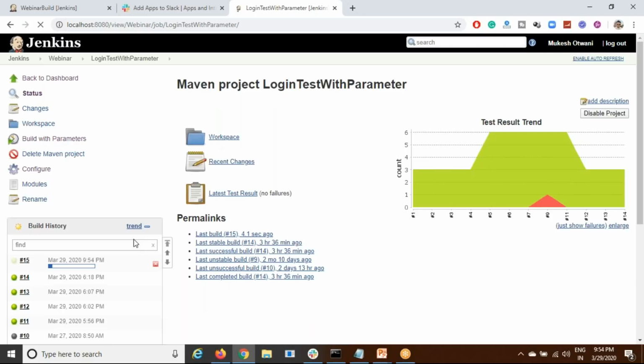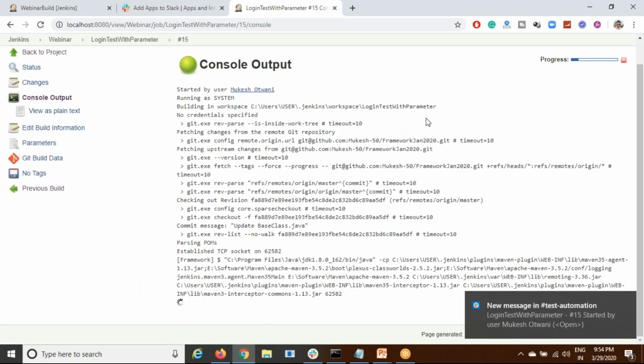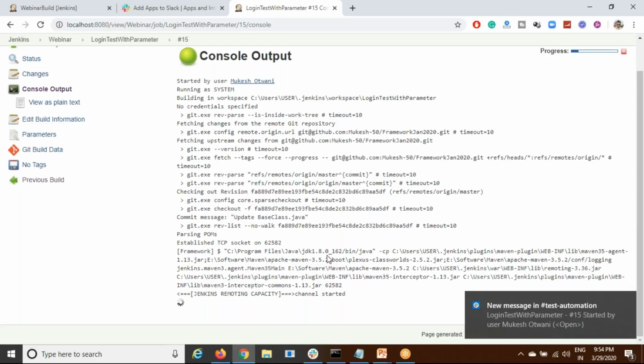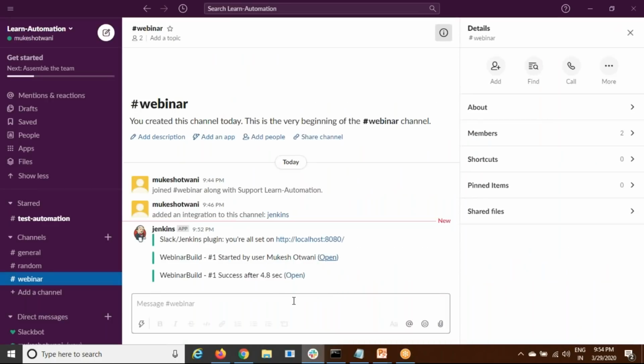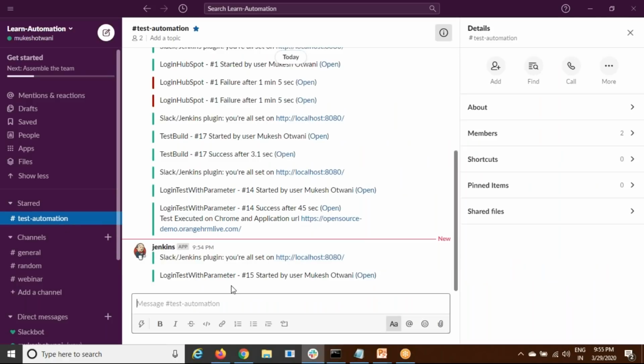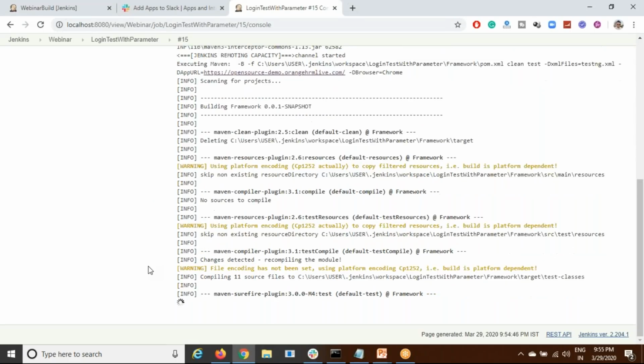So the moment I run this build, click on build, okay, click on refresh. Okay, so it is going to take GitHub URL. It is going to download the code in my local system. Then it's going to traverse the POM, and it will trigger the testng.xml file. So you can see test automation channel started. This is login with parameters started by this user, and let's quickly check the results.